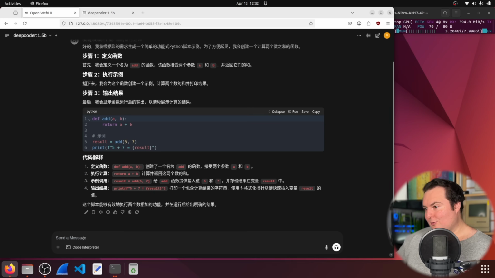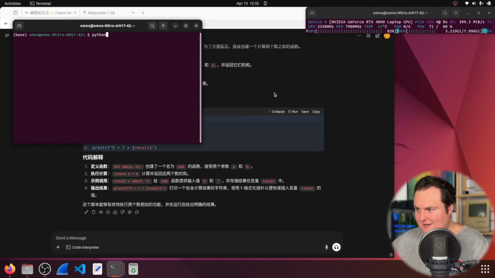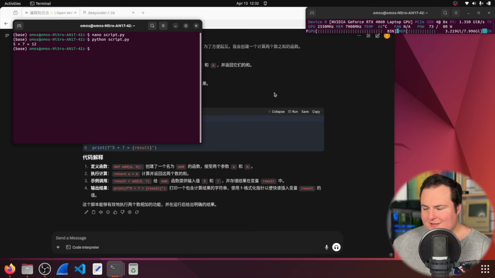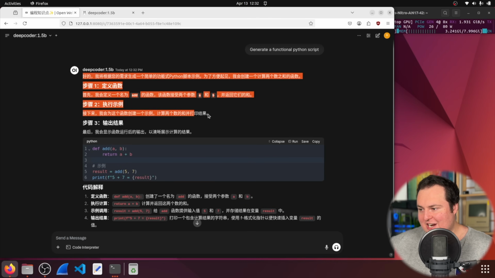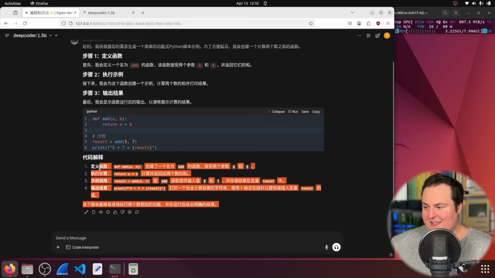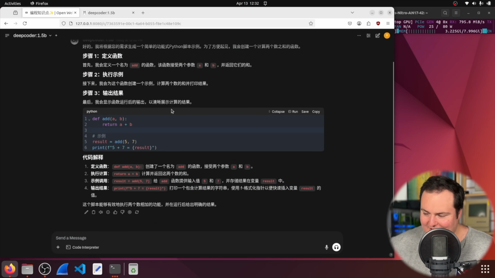All right, we'll see if this works, because so far every Python test I've done with it has unfortunately not worked. All right, so if this outputs 12, okay, it did generate a functional Python script. If it needed to think in Chinese to get a functional Python script out of there, that's totally fine with me. It did generate this script functionally, I suppose.